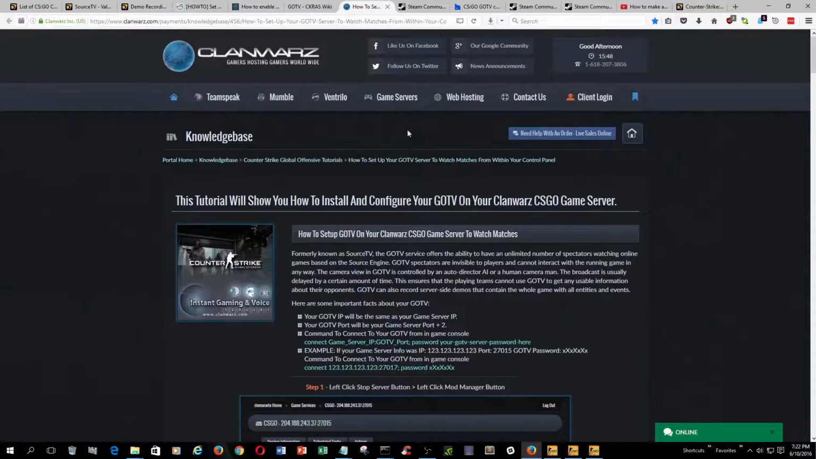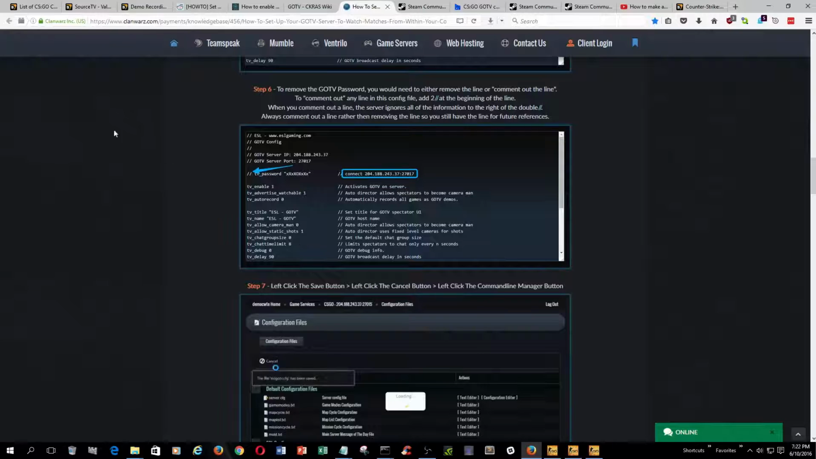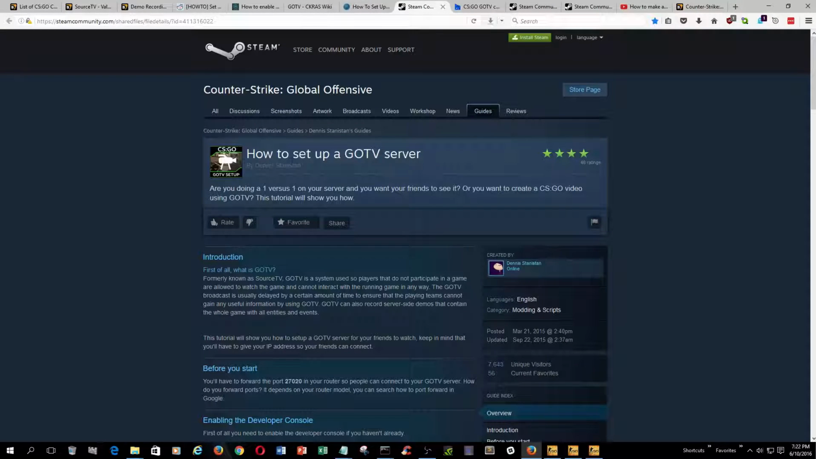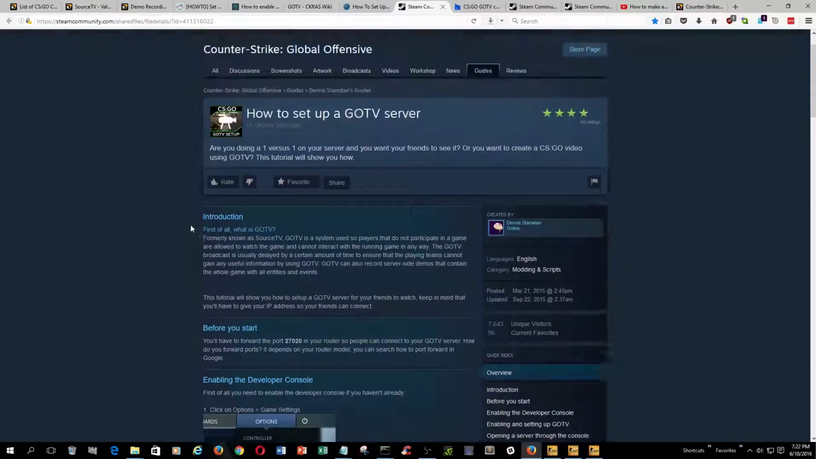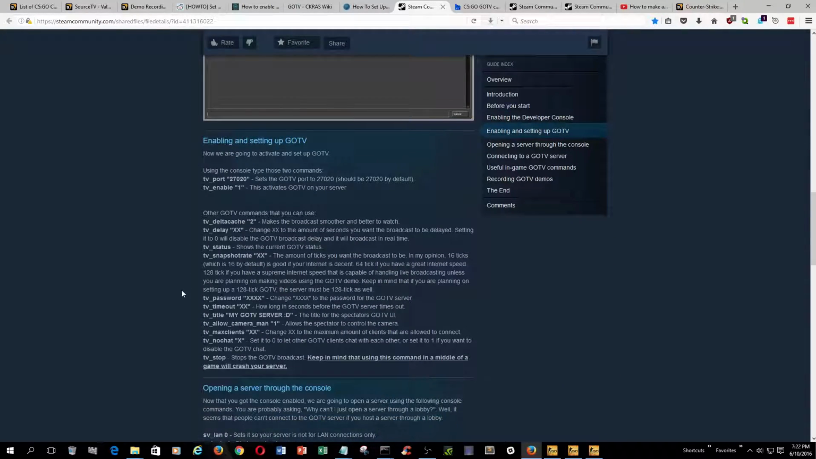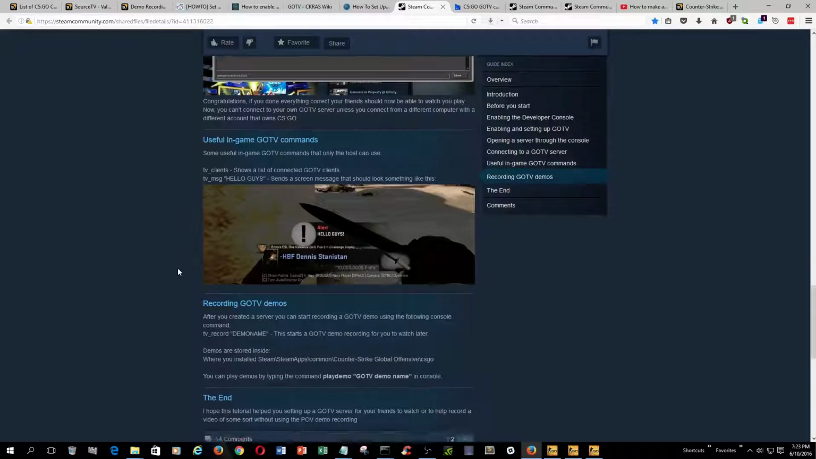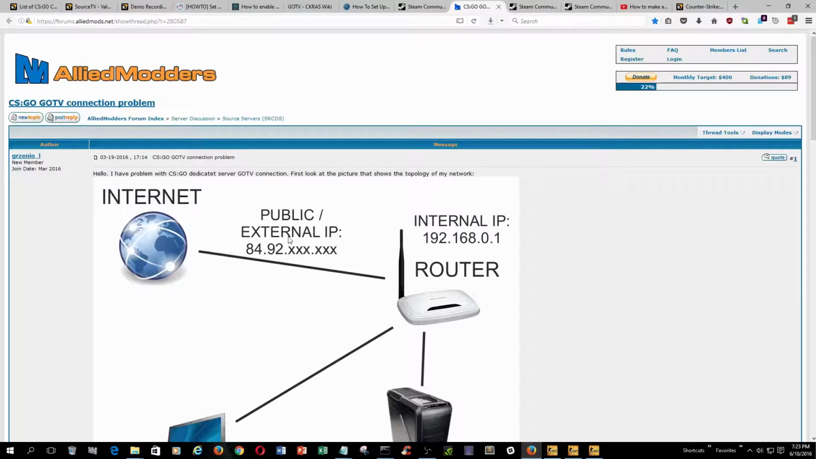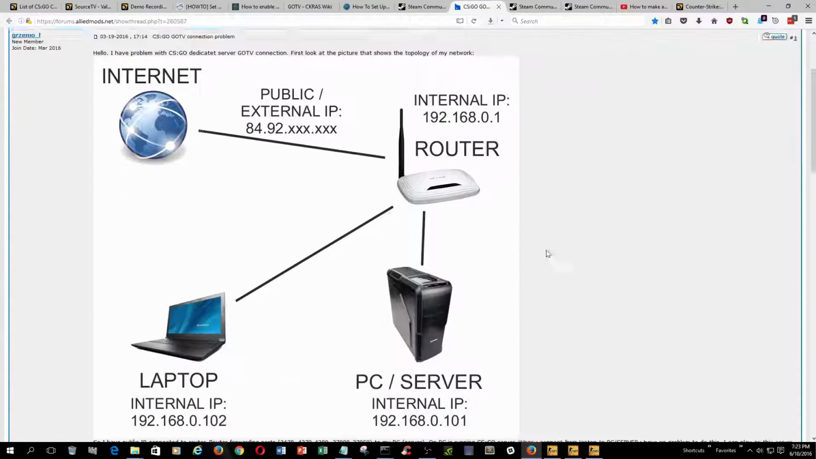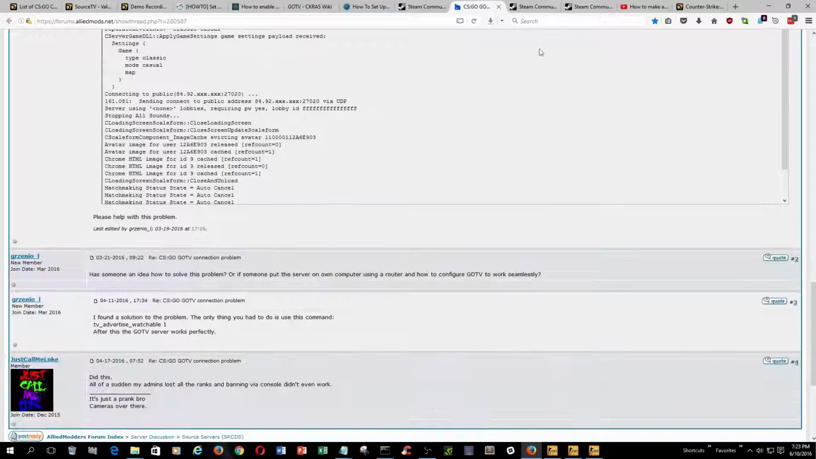Here's another one. Oh, this is some gamers hosting website. I just looked through the example configurations. And then there's this tutorial I looked at on how to set up a GOTV. This is different, but I just look at the settings, what they put. This doesn't use SteamCMD if you create your own separate server. And I just look through here, people who have issues. Look at example configurations.